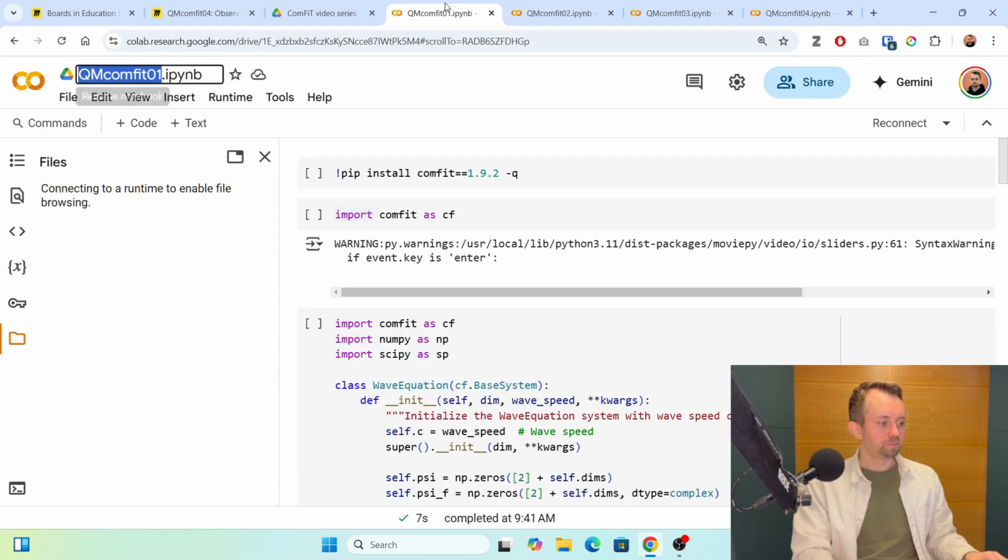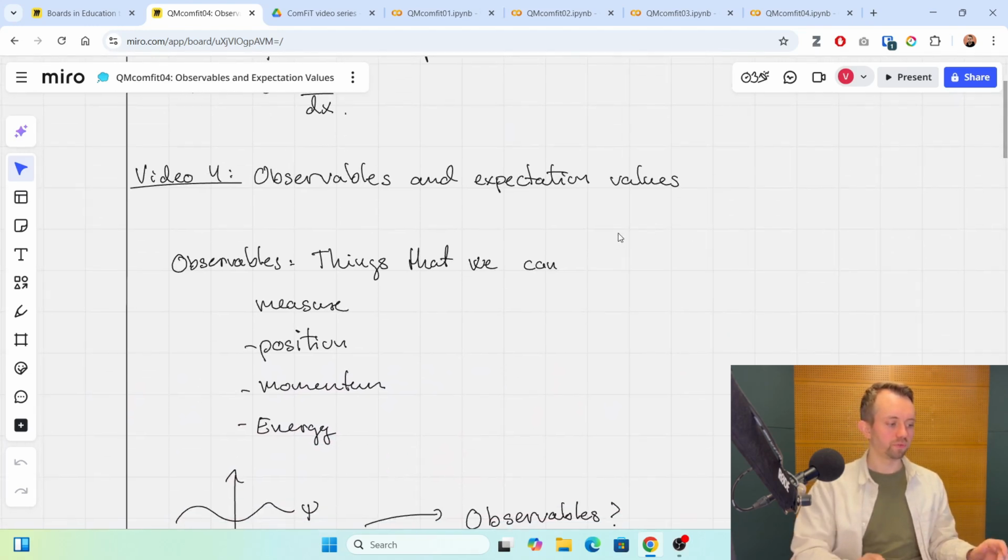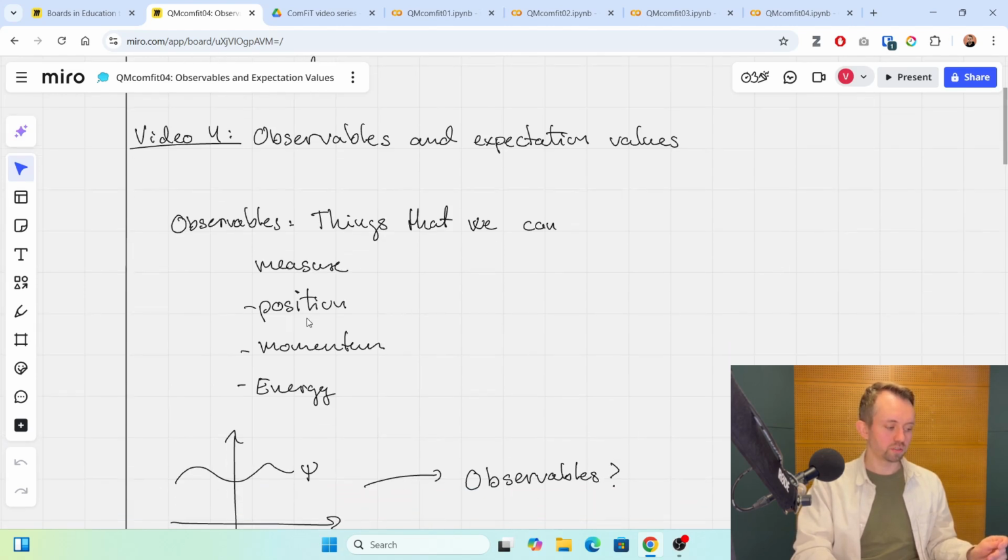Okay, so that was the exercise, and we're going to use this because we're going to be talking about observables and expectation values in this video. So what are observables? Observables is a term for things that we can observe, meaning measure. Like position is something that we can measure, momentum is something that we can measure, and the energy is something that we can measure.